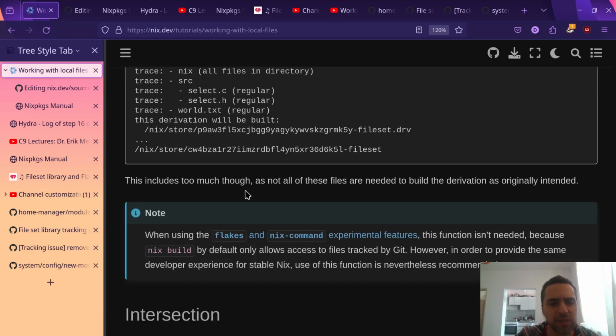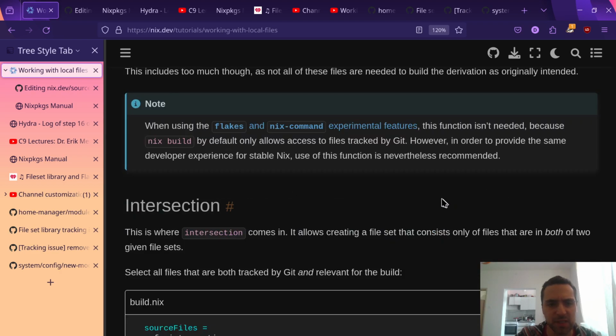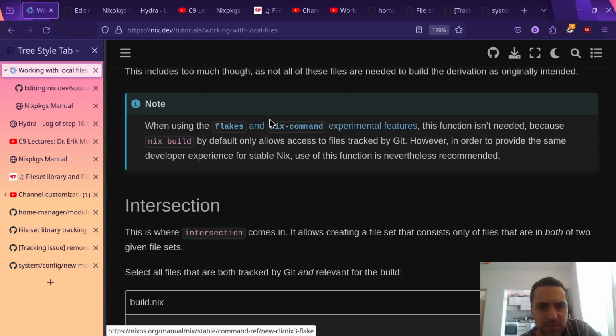This includes too much though, and not all of these files are needed to build the derivation as originally needed. When using the flakes and Nix command experimental feature, this function isn't needed because Nix build by default only allows access to files tracked by Git. However, in order to provide the same developer experience for stable Nix, use of this function is nevertheless recommended.